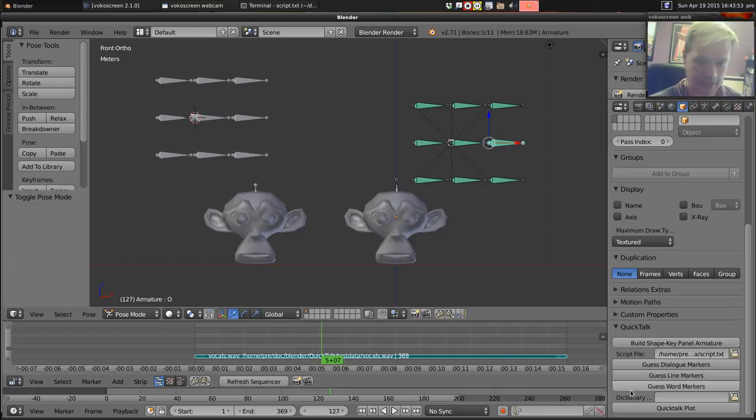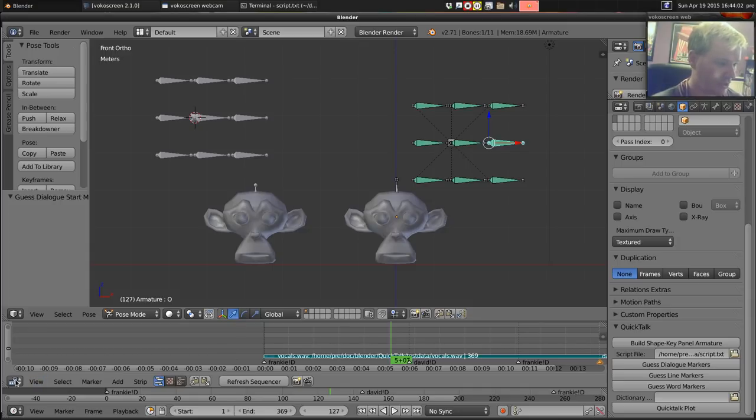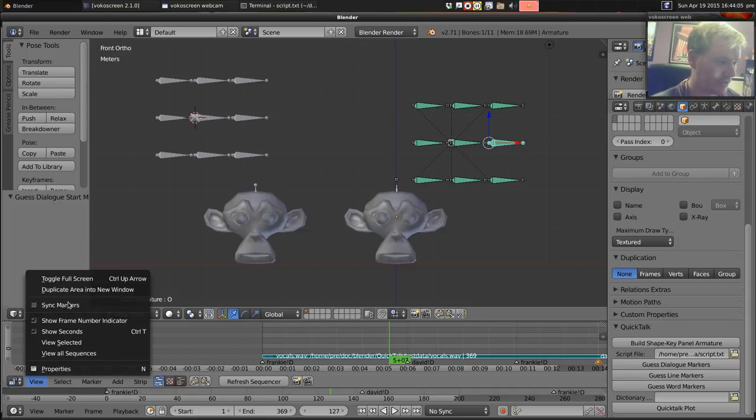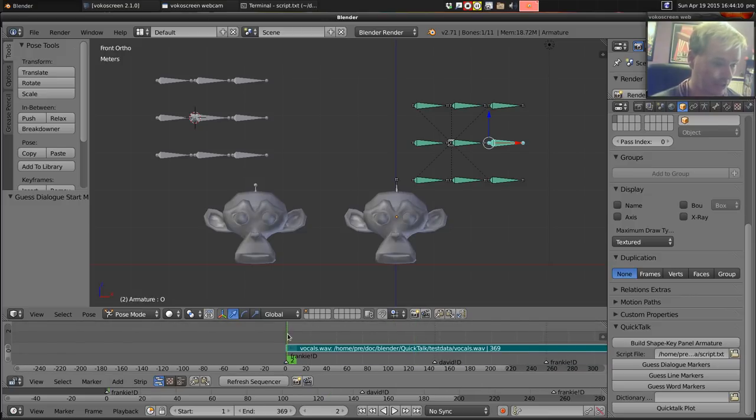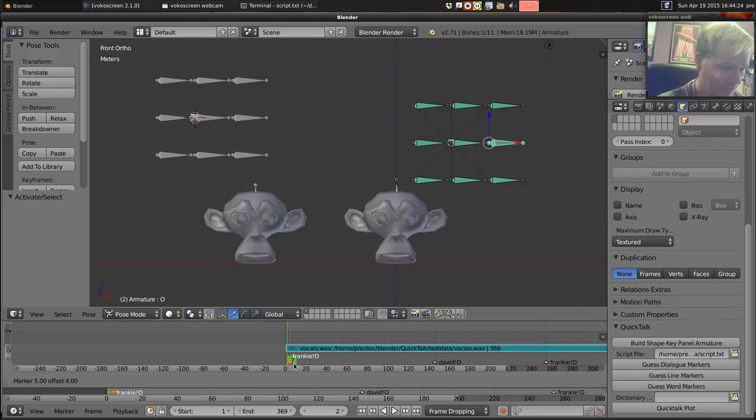As you see, that's working okay. So we will now add the markers. If we click guess dialogue markers, four markers are added because there's four changes of people speaking. The first thing we want to do is align those to be exactly on the same frame as when the actual speaking starts. You'll probably want to turn on audio scrubbing and frame dropping to make sure that we don't lose sync. And frame two is where we get the very first noise from that speech, so we'll set that to frame two.